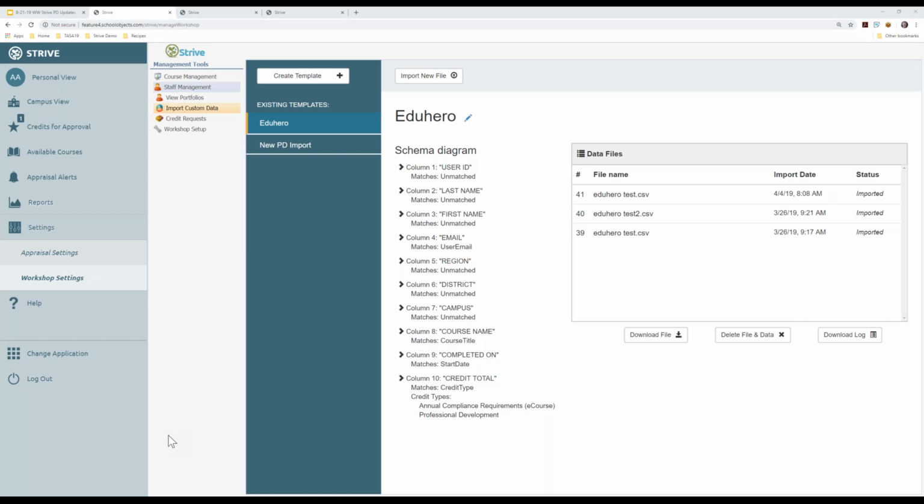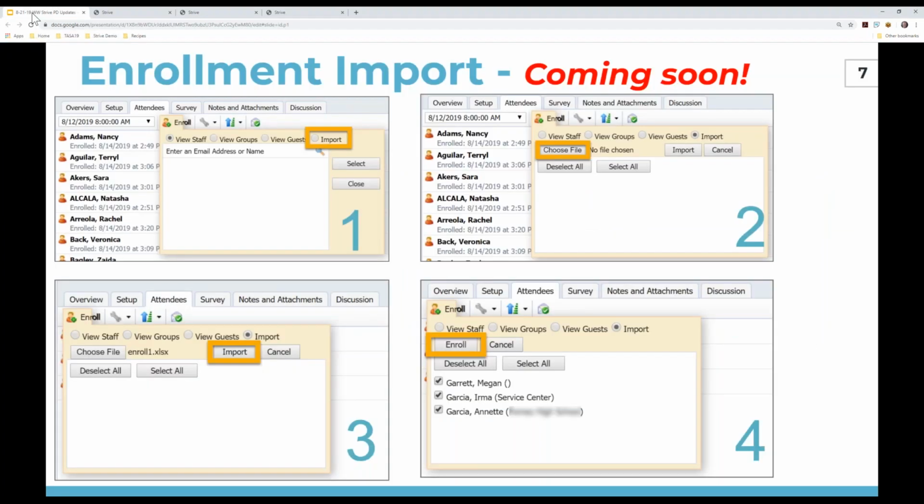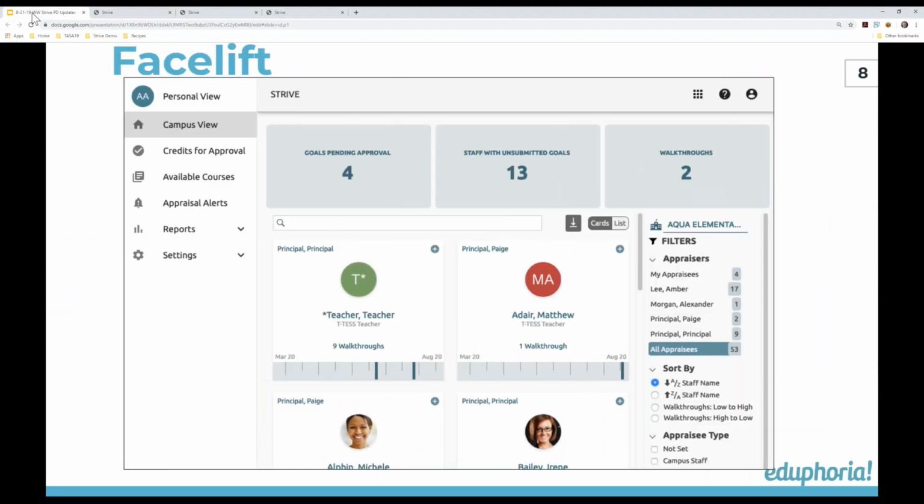All right, so that's going to be the enrollment importer, and again, that's going to be part of the attendance tab in Strive. Something else that is coming soon is a little bit of a facelift. Paige and I do a lot of the online training materials, so whenever there's a facelift, it's like, oh, I have to redo all those screenshots. But this one I'm actually pretty excited about.